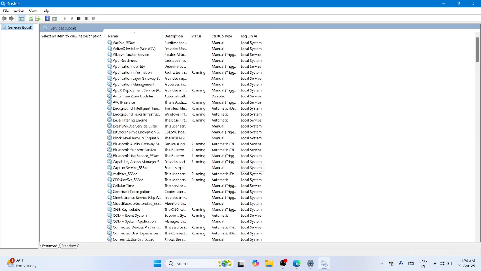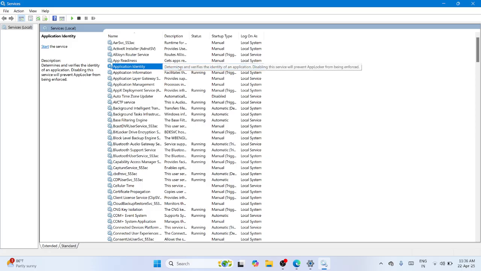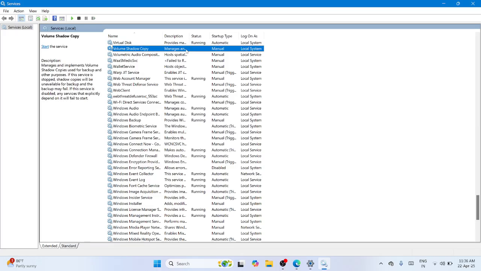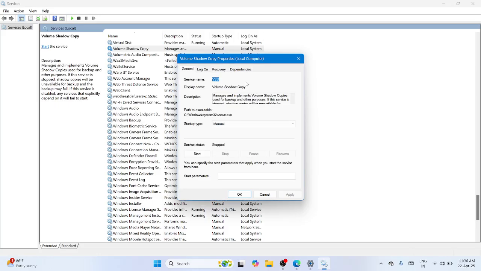Here at the services, you need to select any of the services, type V on the keyboard, and look for this option. The moment you click on V, you'd be redirected to the services starting with letter V. Here, you need to locate Volume Shadow Copy. Please do a right click, scroll down and click on properties.